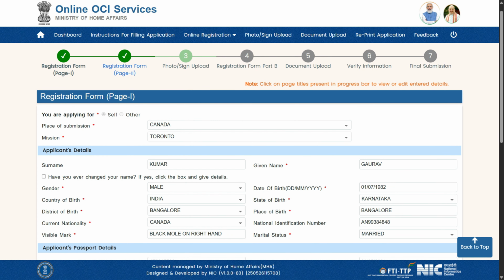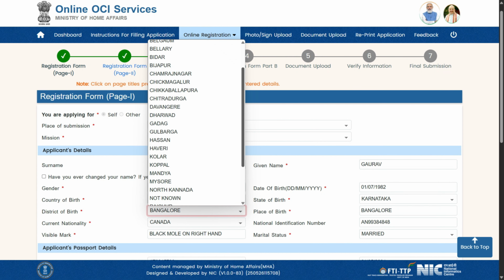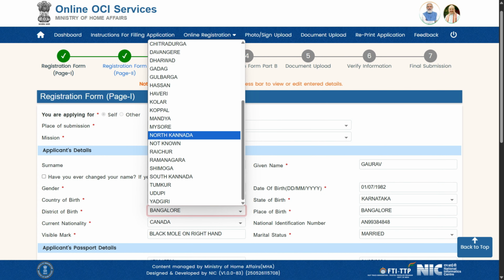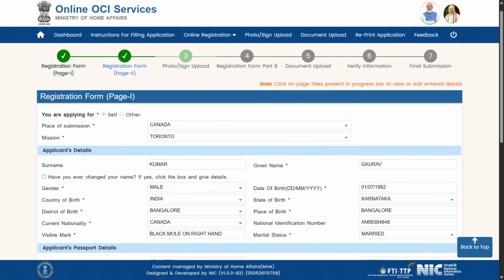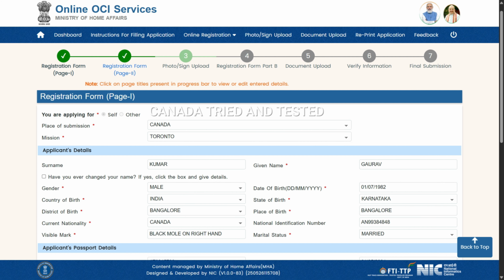Let me show you this drop down. Here you see the entire district list is given. In case you are not sure of the district, you can select not known here. One of the reasons could be that when you were born, that district did not exist. Now it's a district, but at the time of birth, that was not a district. Just go by what is there in your passport. If there is any mismatch, you can also choose not known.